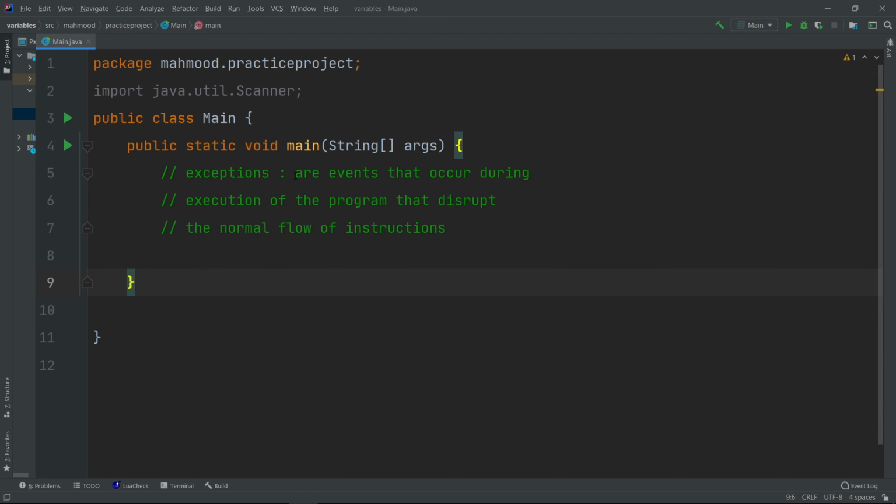So, exceptions are events that occur during the execution of a program that disrupt the normal flow of instructions.